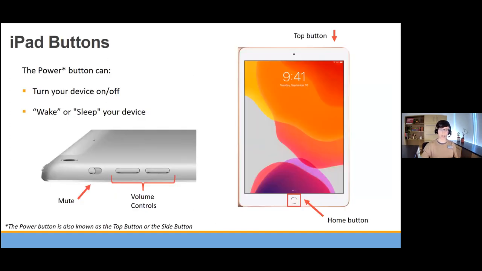All right, so let's talk about iPhone buttons, or iPad and iPhone buttons, unless there's any other questions I can help answer. No more questions at this point.